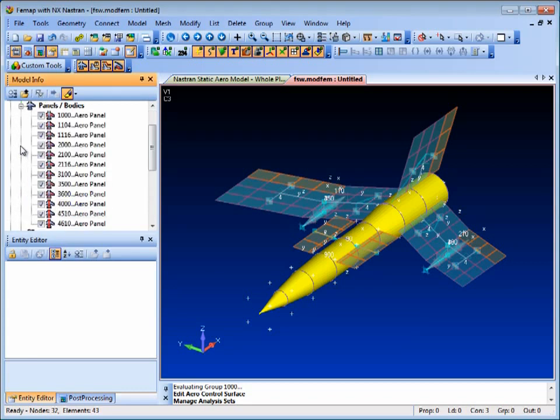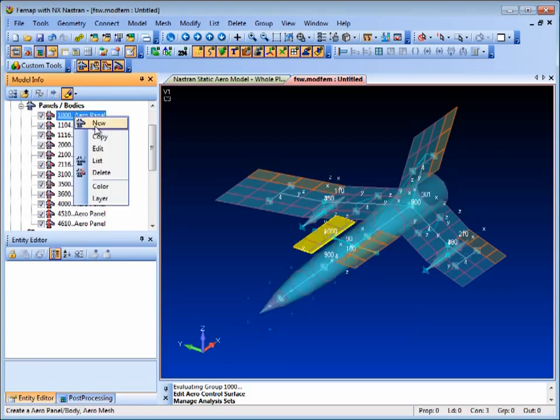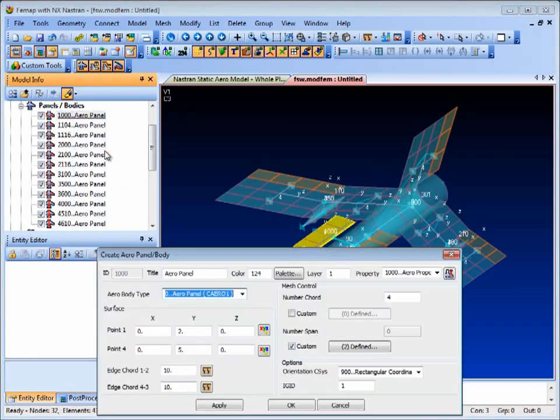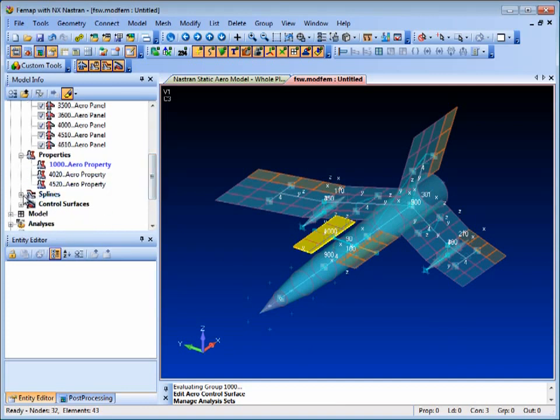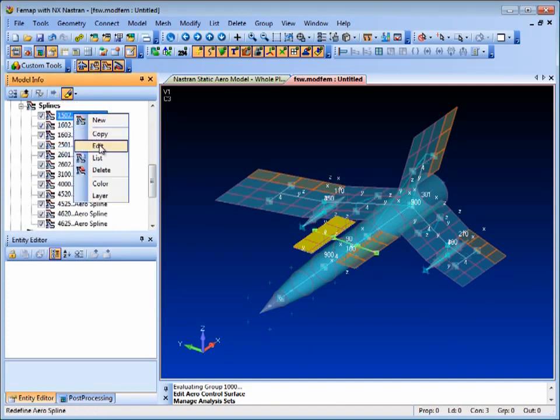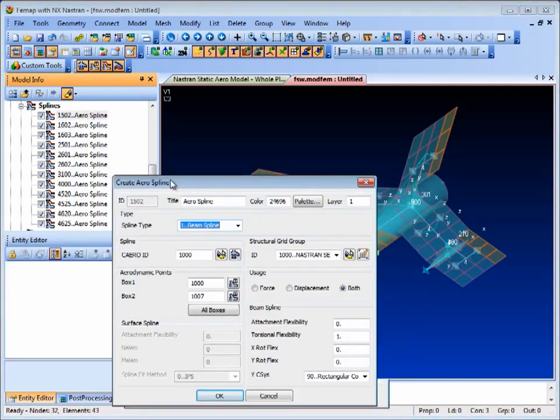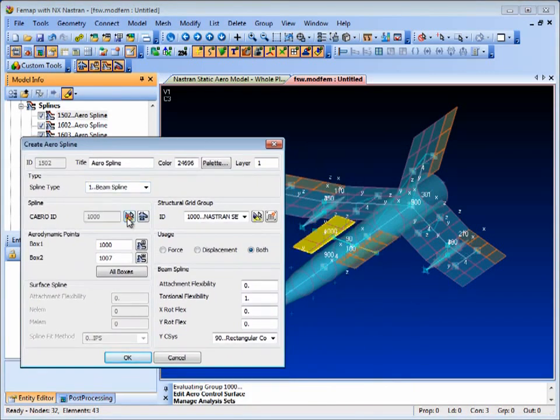Let's look at one of the aero panels now and select the first, which happens to be the starboard canard. Here the dimensions of the panel are specified, as well as the aero mesh. Splines are also needed to interpolate between the aerodynamic surfaces and the structural grid points in the model, which are defined by a group.